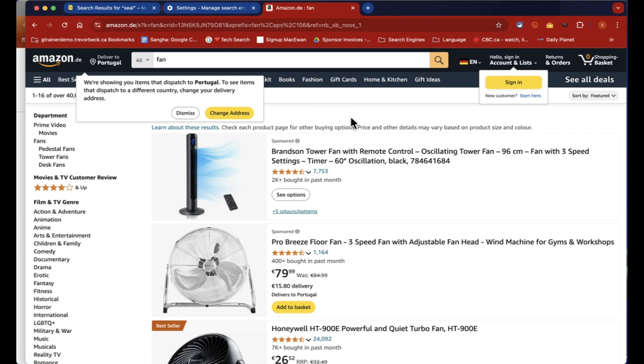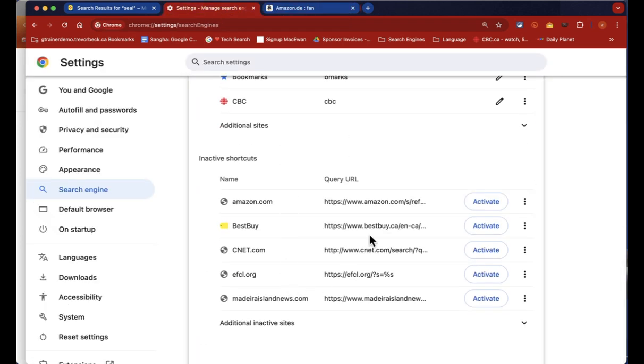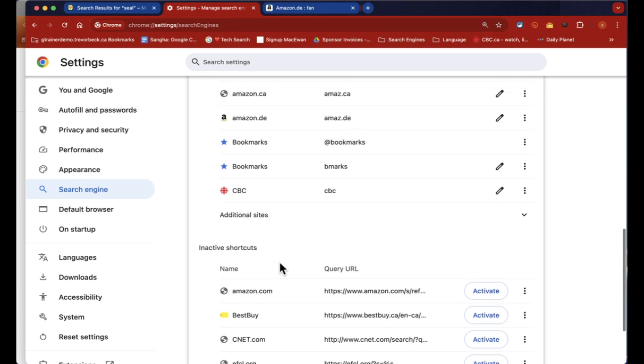So if you have sites that you're constantly searching, this is a great way to add those things in there. And you can put as many of them in there as you want. Remember, when we were looking at our settings here, there's a whole bunch of different search engines I have here, and I can add as many as I want.